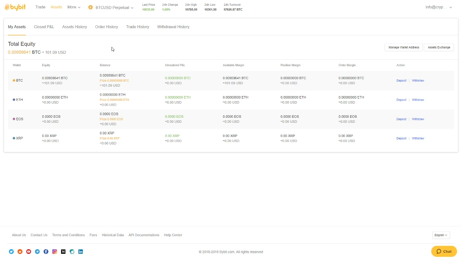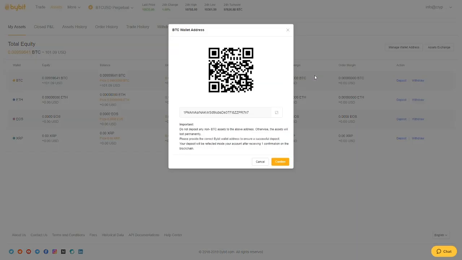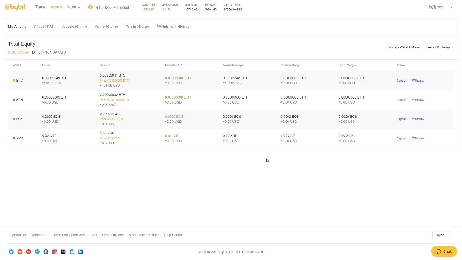Here, you can also track all the metrics for measuring the performance of your positions, including unrealized P&L, which is profit and loss, available margin, and profit margin. On the right side, you'll also see options to deposit and withdraw. By clicking the deposit button, you'll get a Bitcoin wallet address to deposit, as well as its corresponding QR code if you prefer. The withdrawal process is also rather simple. Keep in mind that for your own safety, withdrawals require your account to be verified, and you will have to have your two-factor authentication turned on.